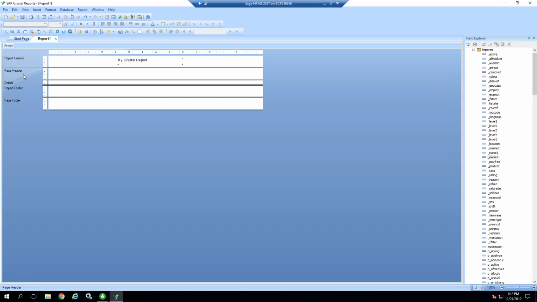So for example, if I want to insert that underscore name one, the employee's name, on my report, I'm going to go ahead and do that. I'm going to do a normal left click, drag and drop underscore name one to my detail section. Release my mouse, and I now have the field on my report. You'll notice in the Field Explorer, I have a little green check mark. That means that that field is now used in my report.